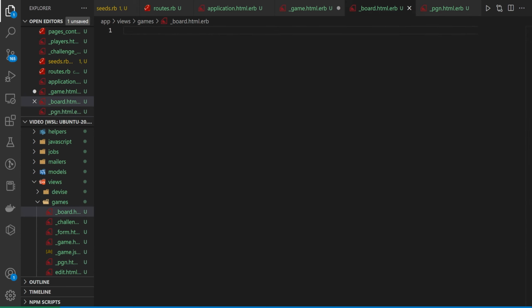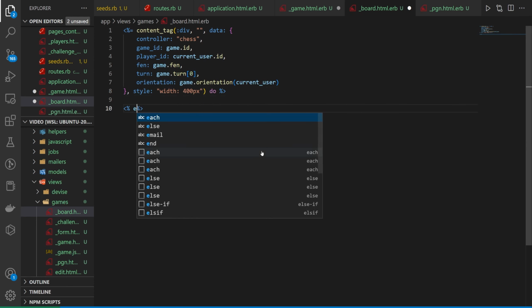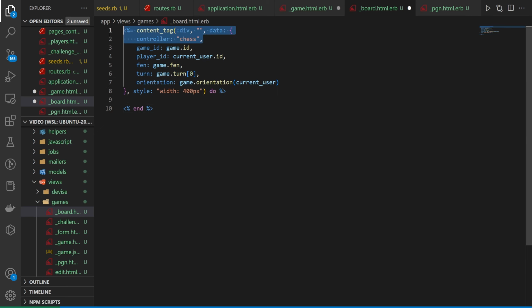Now let's take a look at our board. This thing is something else. Because we have all of those variables, we once again need to create a content tag for our Stimulus controller. In our Stimulus controller's data, we bind it to the controller, and then we pass in the game ID, the player ID, which is the current user, the FEN, which we get from the game. We get the turn from the game, but because the turn in Chess.js uses the first letter only, we get the first letter of our turn, which is going to be like "white". We get the first letter, it's going to be "w". So we're going to use that ugly magic string w for this.